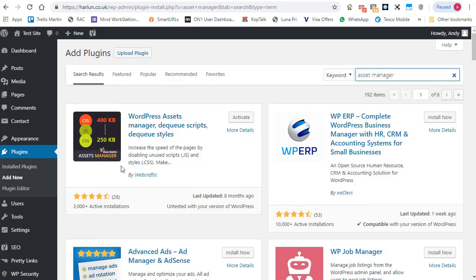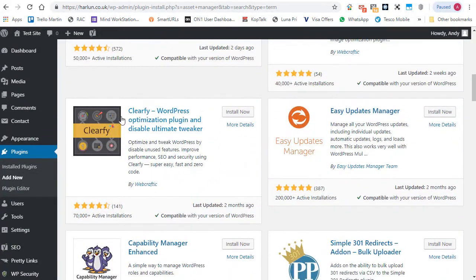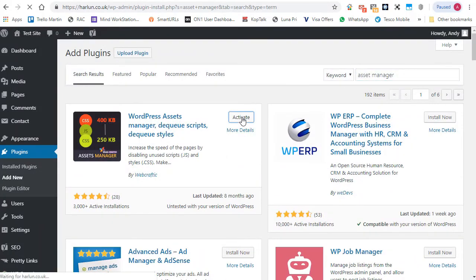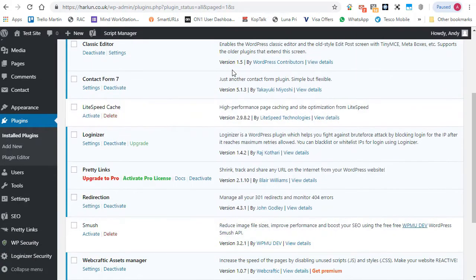And you're looking for this one here, WordPress Asset Manager. You can see it's by Webcraftic. Another plugin that does almost the same thing by the same company as this one, Clearify, WordPress optimization plugin. So have a look at both of those. I'm going to install the WordPress Asset Manager just to show you what it does.